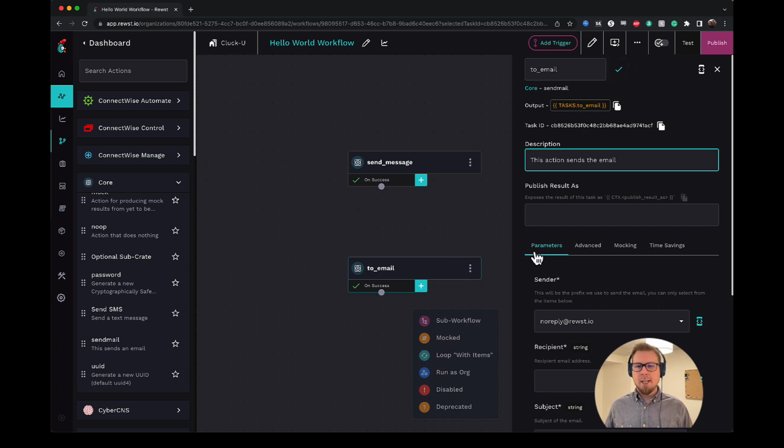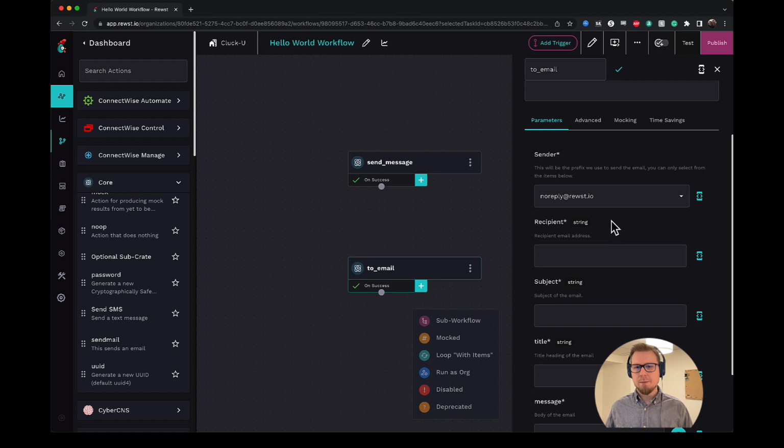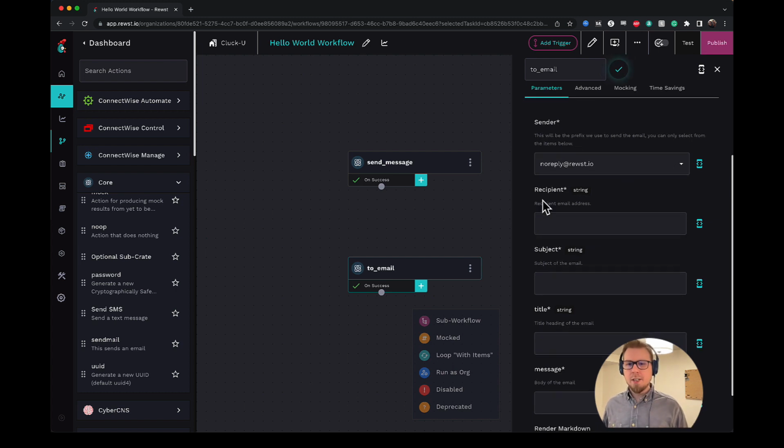All right. And the next thing we want to do is change a number of the parameters here. For all of the actions, you'll have different parameters, and then you'll see there's some additional options here. Feel free to pause the video if you want to click around and explore. I fully encourage that. We're going to focus here on these required fields: sender, recipient, subject, title, and message.